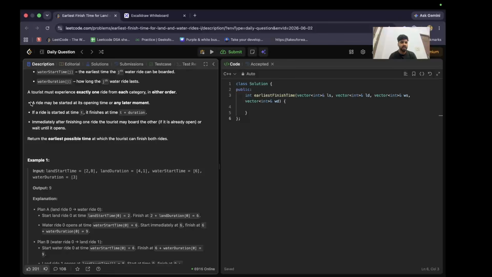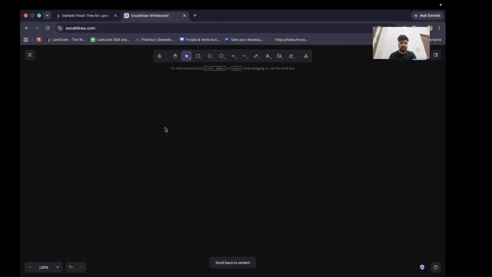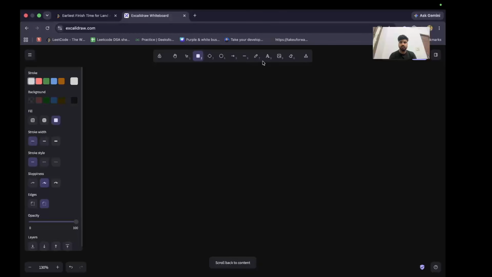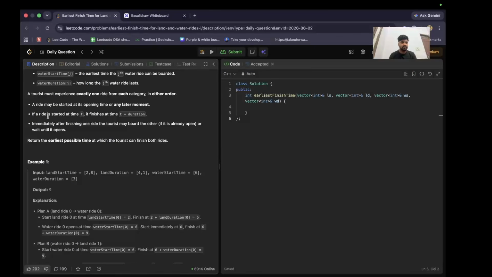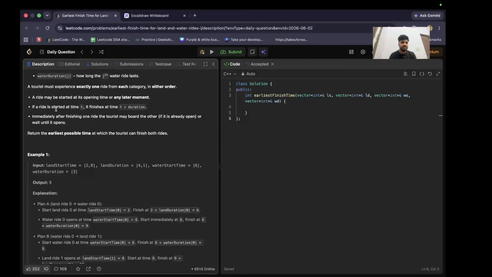A ride may be started at its start time. So if the starting time is 2, a rider can start just at 2 seconds, or after 2 seconds. Let's suppose 3, 4, 5, and so on. And if a ride is started at time t, it finishes at time t plus duration.